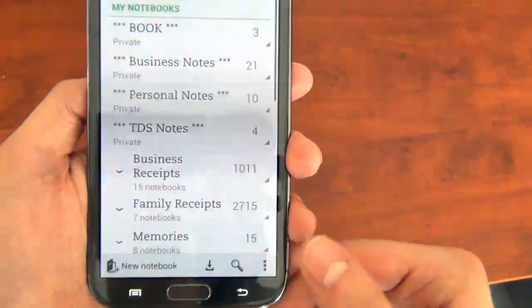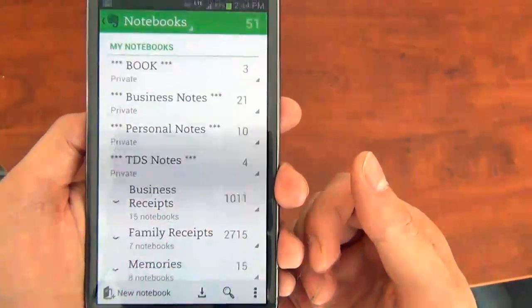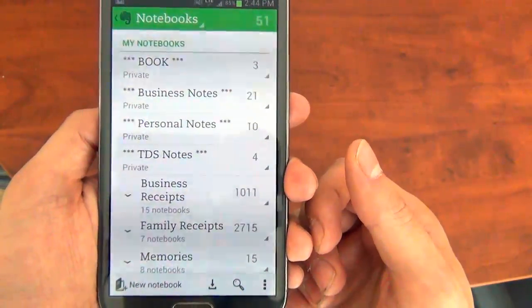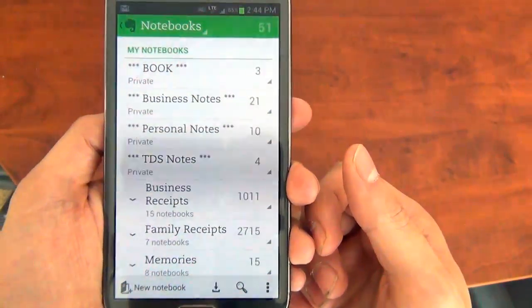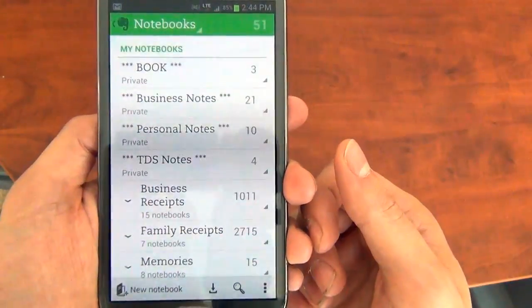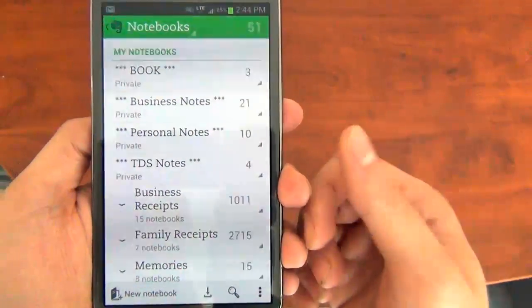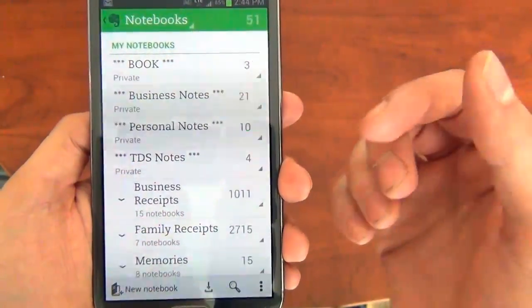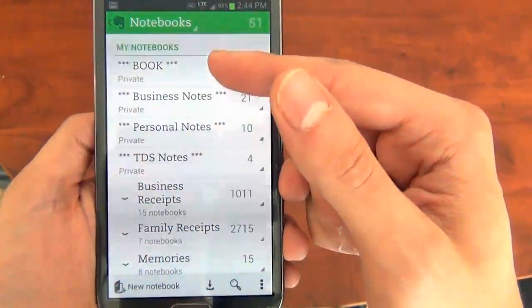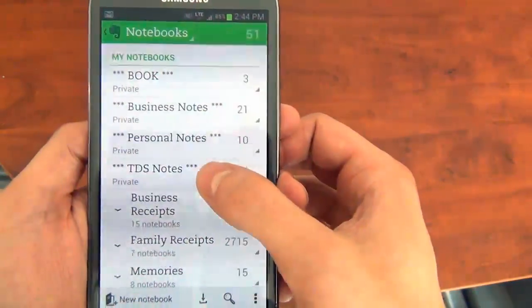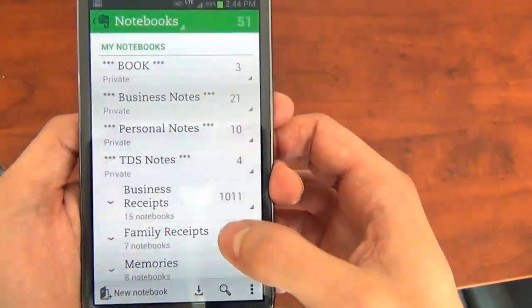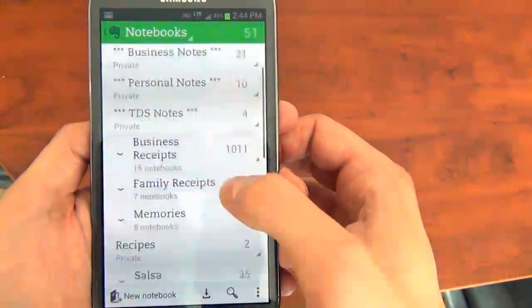So in terms of how I organize, I love Evernote because all of the stuff that I update here on my phone is also automatically shown on my computer, my mobile devices, wherever I am, it's automatically updated. In terms of how I structure it, I have important ones that I really want to see at the top with these stars, so they're always at the top. I have business notes, personal notes. Again, this is a salsa company that I'm an investor and an owner in. I have my receipts, I have my family receipts.